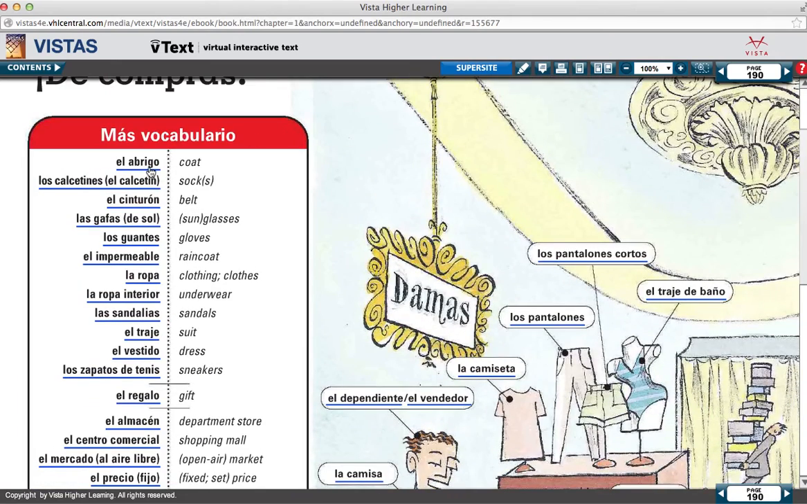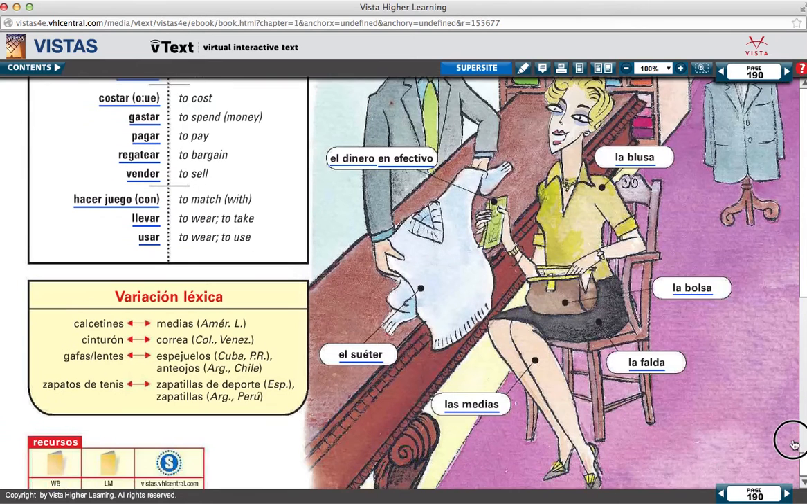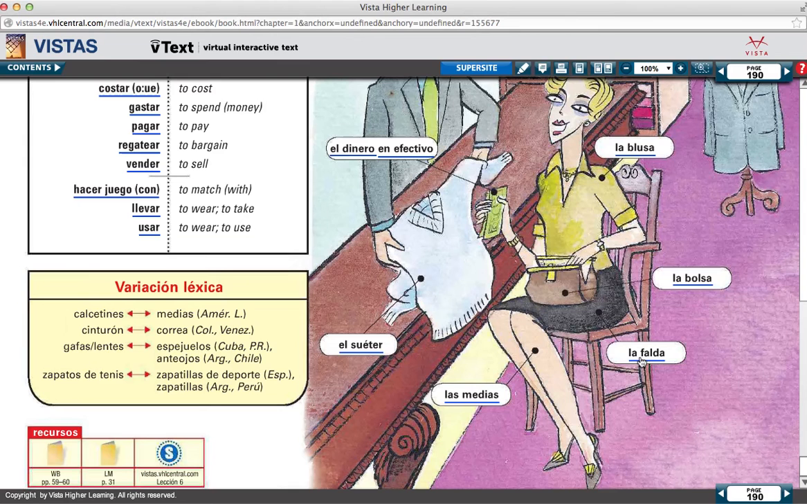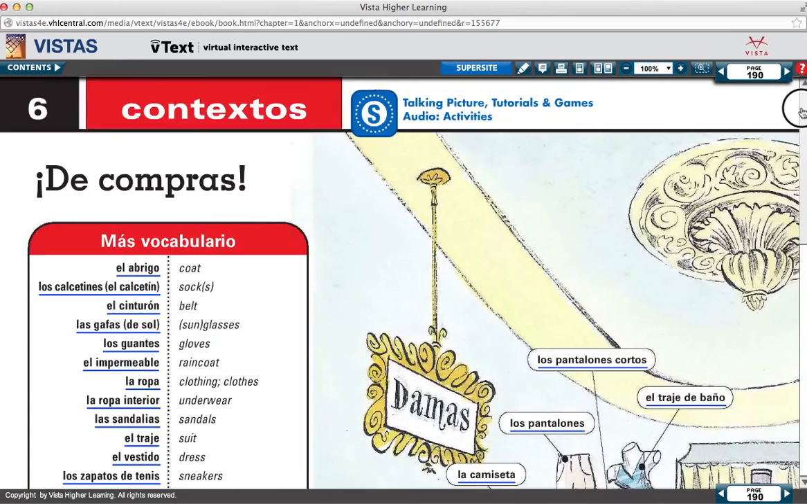For example, I can click on this. El abrigo. And he's going to tell me how to pronounce it. La camiseta. El traje de baño. La falda. Well, there's a woman, but she's not coming up. La blusa. I guess she's not talking today. Efectivo. There she goes. El dinero. All right. So that's a nice thing about this.